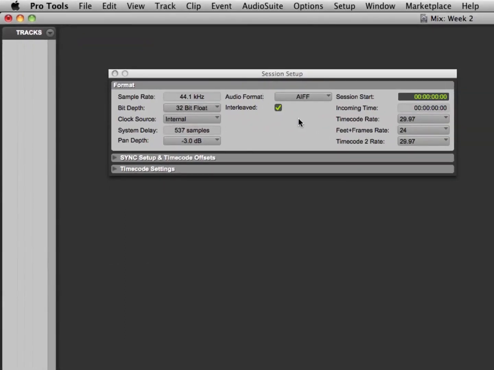If I leave this on and I record now, what happens? If I leave the interleaved option on, what happens? You mentioned it earlier: the multiple channels go to one file. Yeah, right? So if I turn it off, then what happens? They'll create their own separate files. Well, that's the catch.